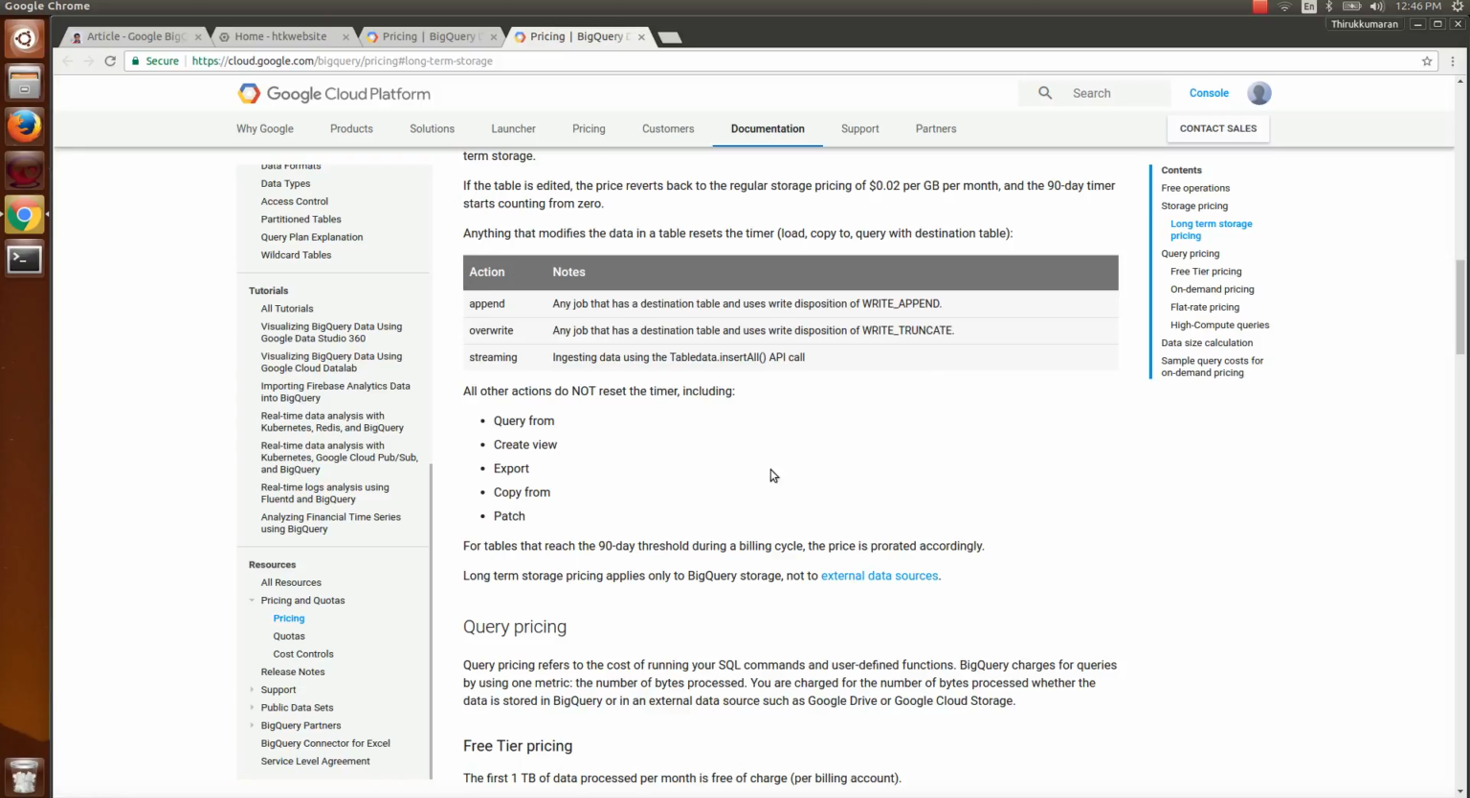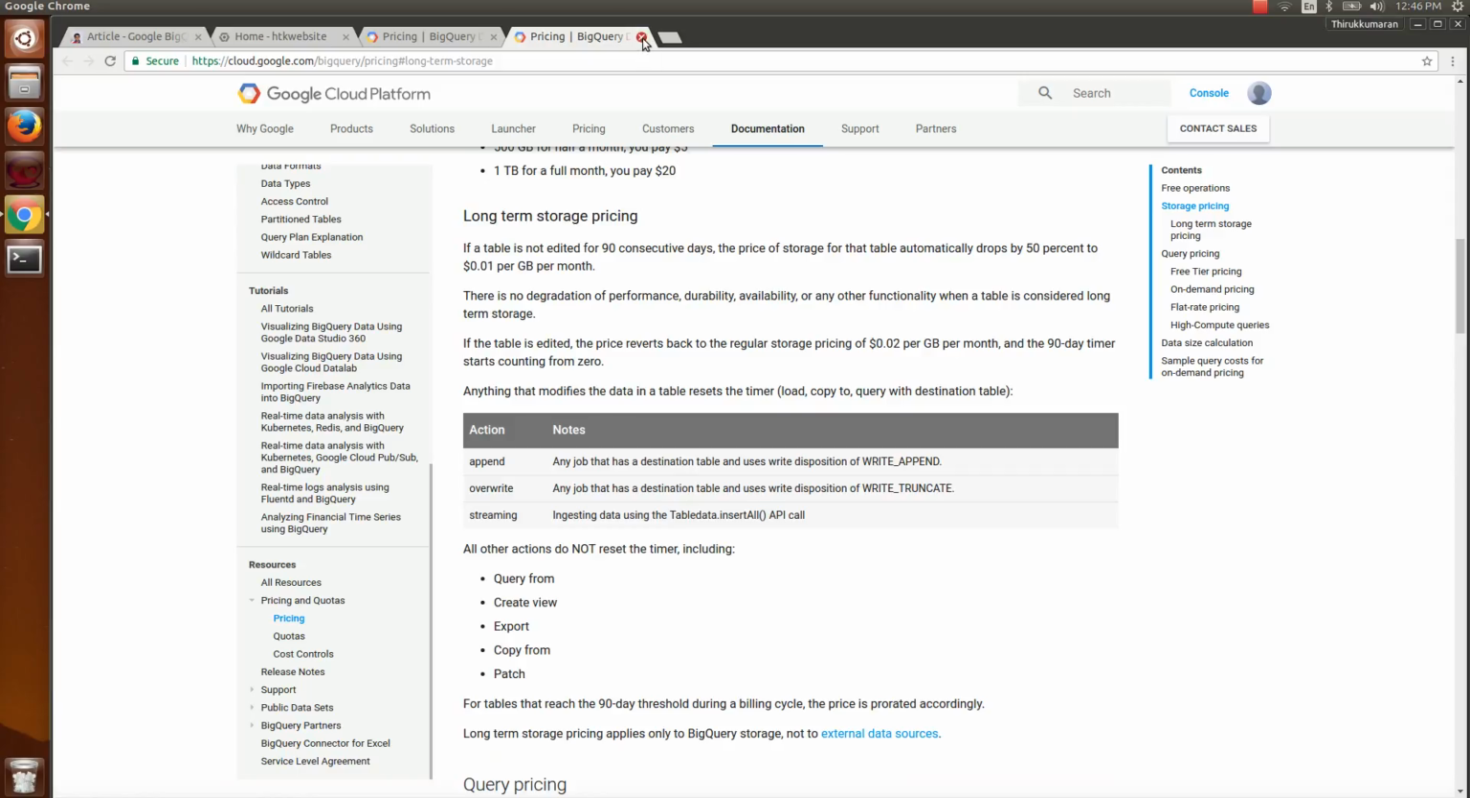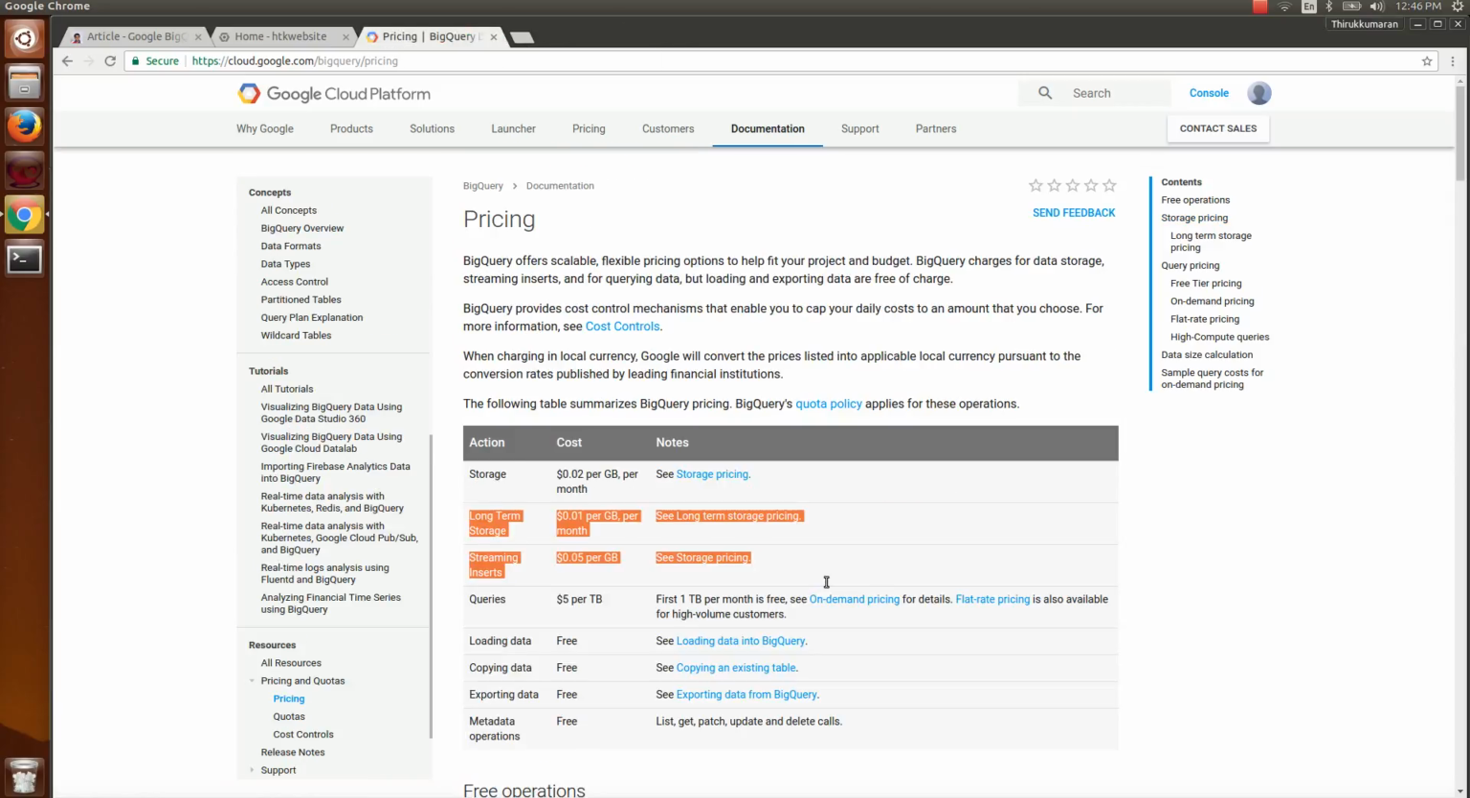This is also applicable. And I think this is the biggest advantage, long-term storage pricing, because most of the time people really don't use historical data. And I will also show you how you can use this pricing option to save a ton of money.